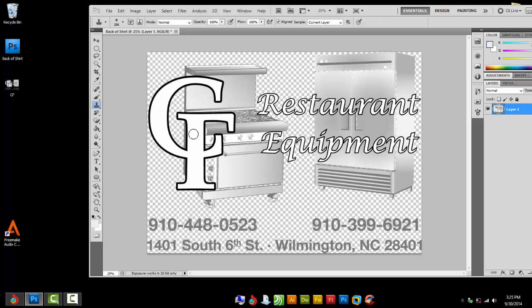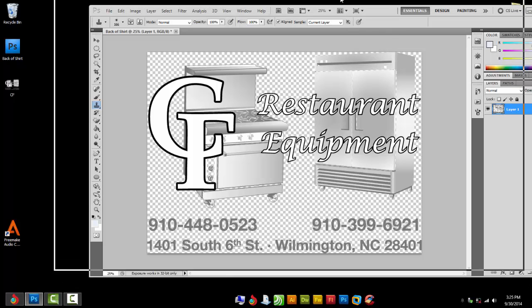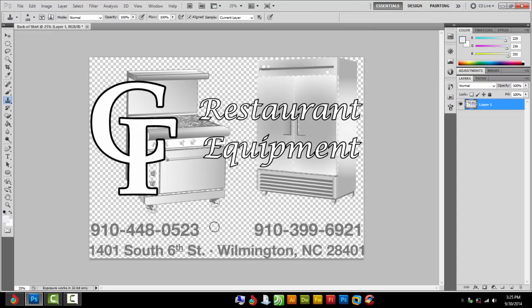Alright, we need to separate the type away from these because I want these to be halftones and I don't want the line type to be halftones. So we'll separate this line type and these spot colors out, and then we'll make this restaurant equipment into halftones. So I'm going to start by just naming this layer here original artwork, so I know that that's our original.